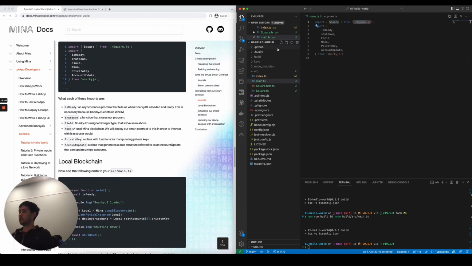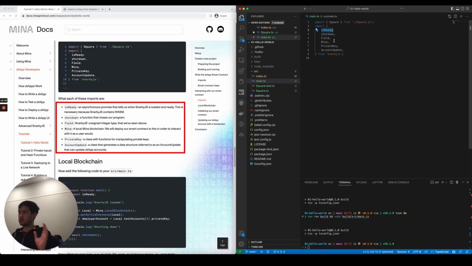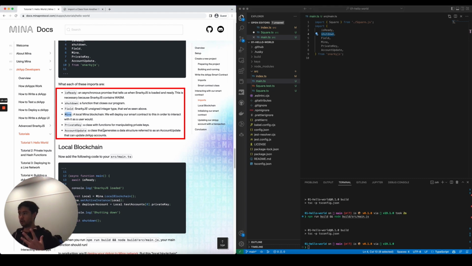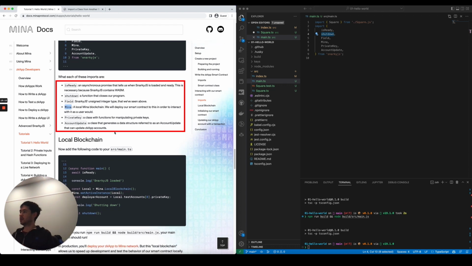And it's telling us what these are. Okay, cool. isReady. I guess isReady is necessary just because it's WASM stuff, right? It's an initialization function for the library. Shutdown, a function that closes our program. Interesting. Not sure what that is. Field, so that's the type I just mentioned. Mina, to create a local Mina blockchain. I guess like a fake blockchain to play with things.